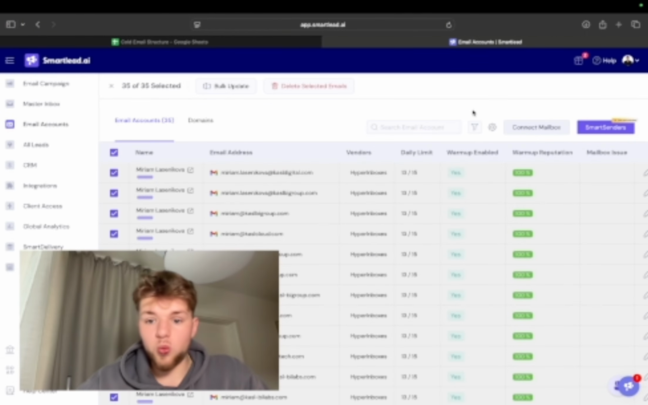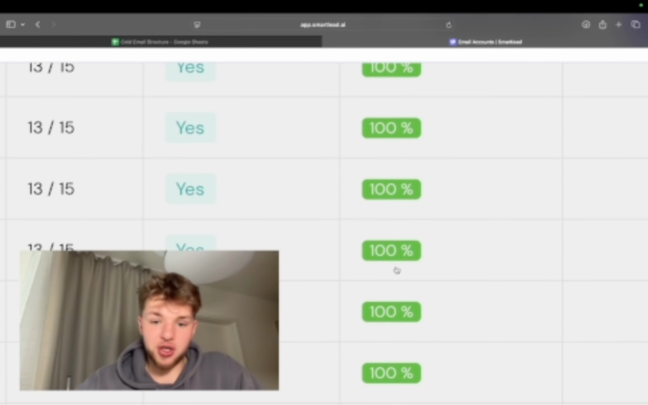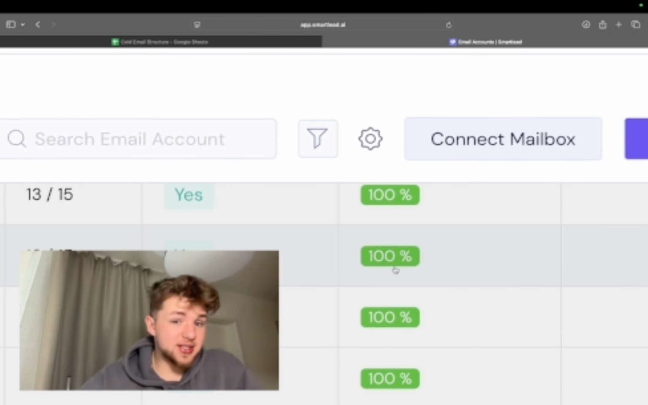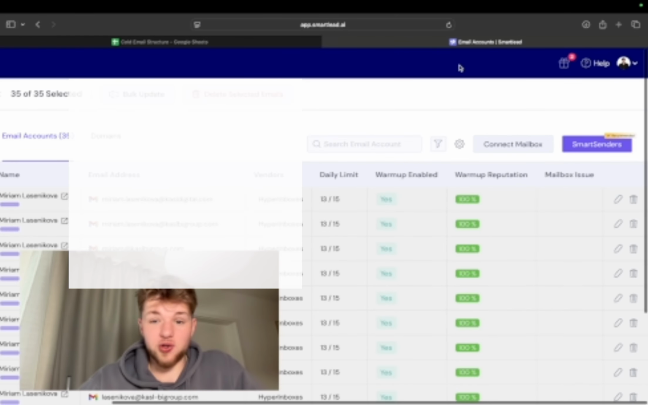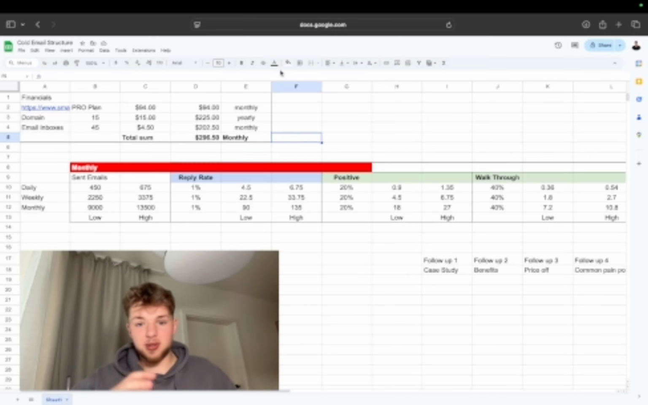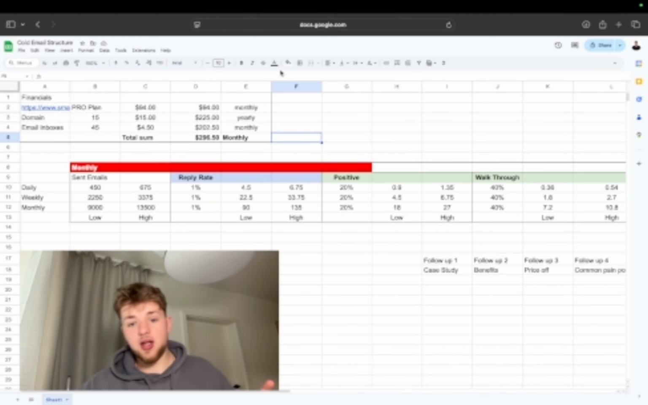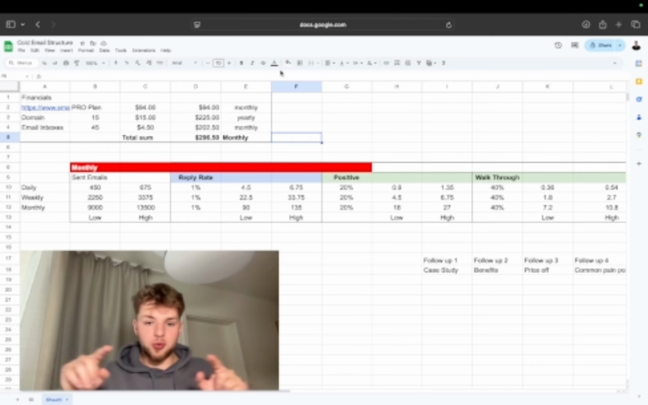Now the emails will start warming up. You can see warm enabled. Warm up reputation, and we're gonna wait 2 weeks. So you'll have to wait 2 weeks until your emails are ready. Basically, what this does is that it sends emails between each other. So SmartLead, the provider, has its own domain, its own email accounts, and you have yours that you just bought, and they will exchange communication between each other.